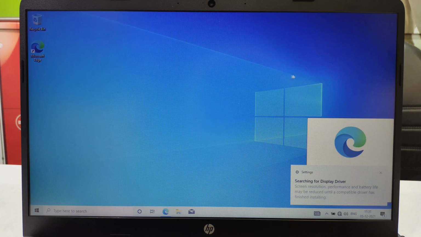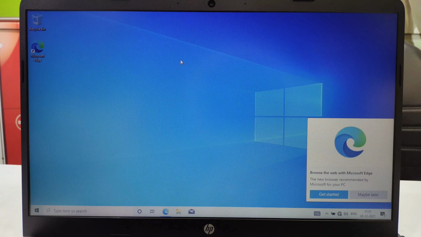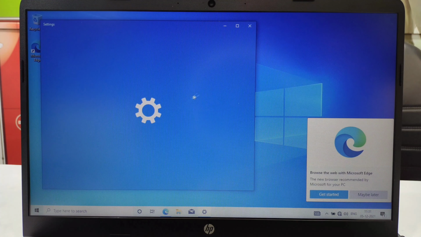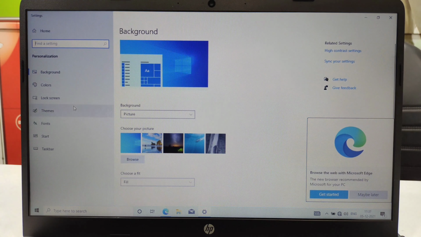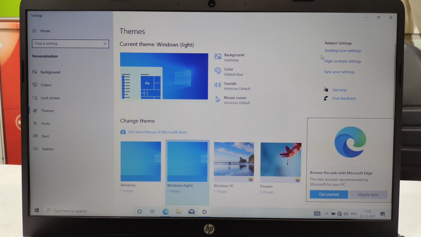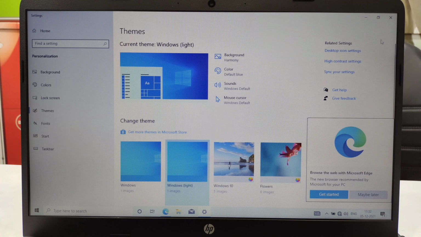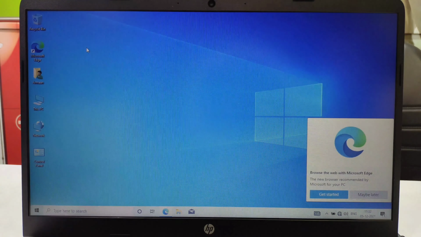My Windows has opened, and I will show you. Right click and click on personalize, and click on themes. In the right, open desktop icon settings and select all of them. Click on apply and click on OK, and close them and refresh it.